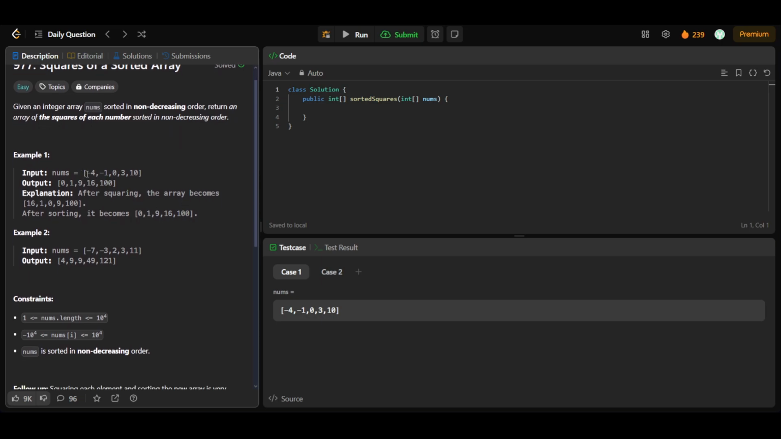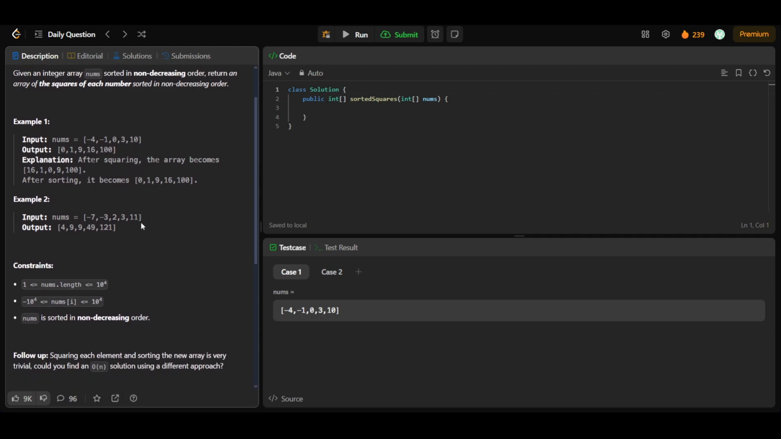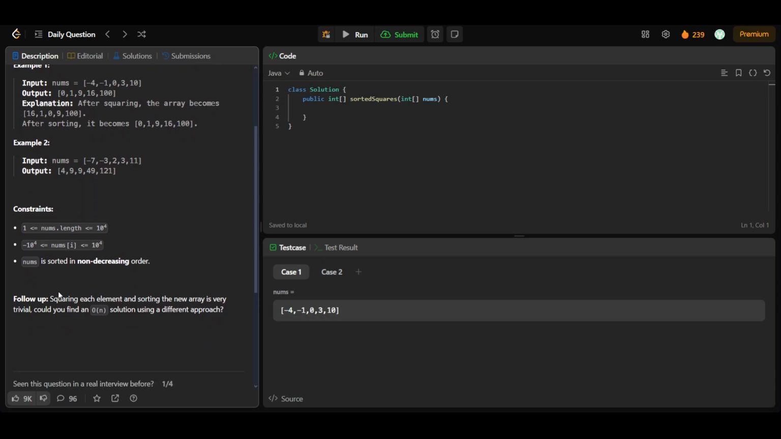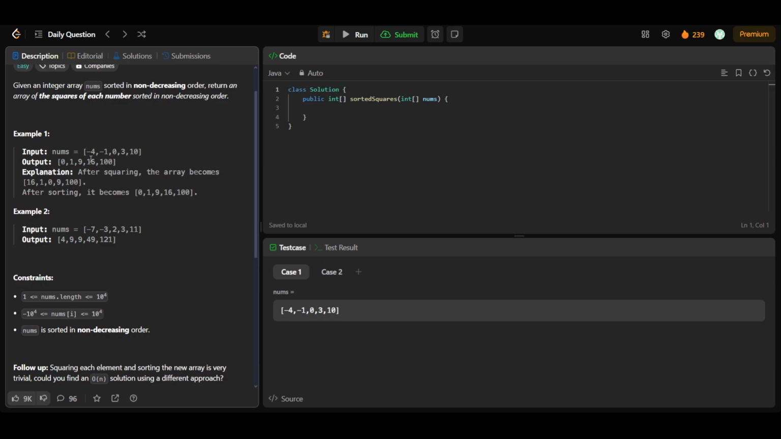For example, we are given this array, but we have to sort it on the basis of its square, that is 0, 1, 9, 16, 100, and we are having a follow-up. Okay, first let me just explain the test case.